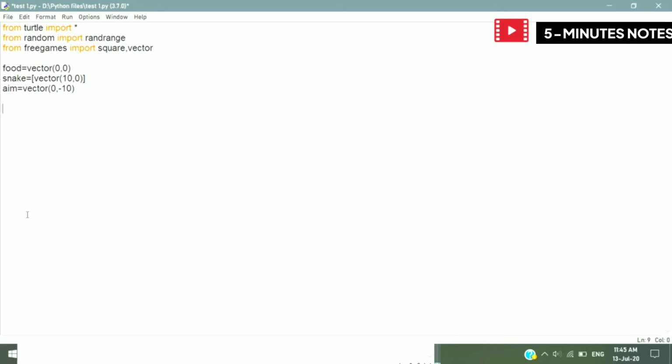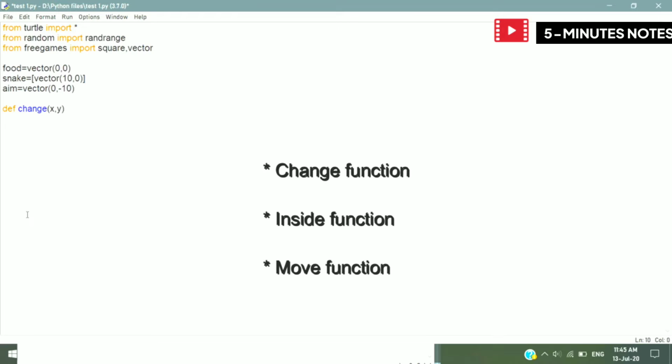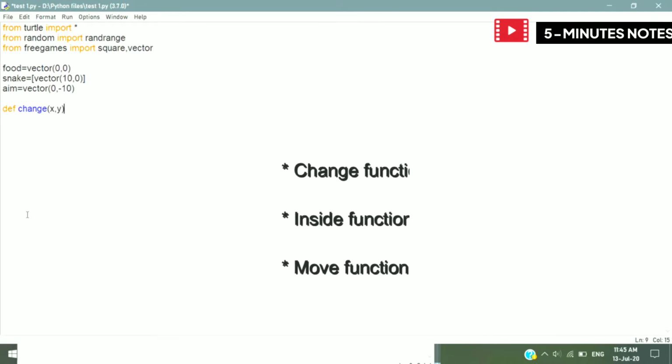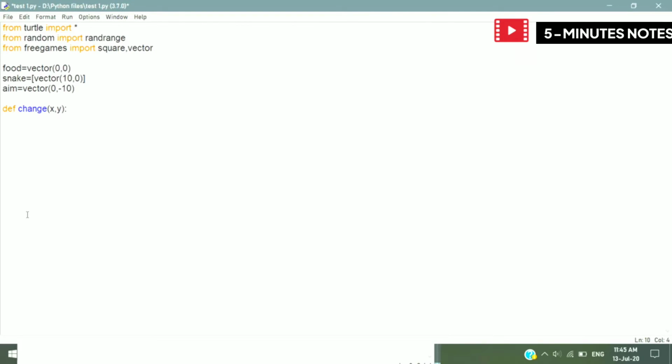After that we need to declare functions. In this game, three functions are present: the change function, inside function and move function. In this video, I explained these functions with game examples, so it is easy for you to understand this whole coding part. So let's start the explanation of the first function, the change function.